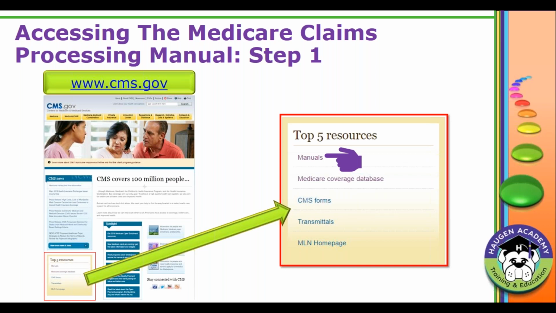So if you go to Medicare's website, cms.gov, on their homepage at the very bottom, they have their top 5 resources. And the very first thing on that resource list is manuals. You'll see that I did a screenshot off of my computer, and you can tell which links I click on frequently because they're purple instead of blue. Number 1 is manuals, and number 2 is the Medicare coverage database.